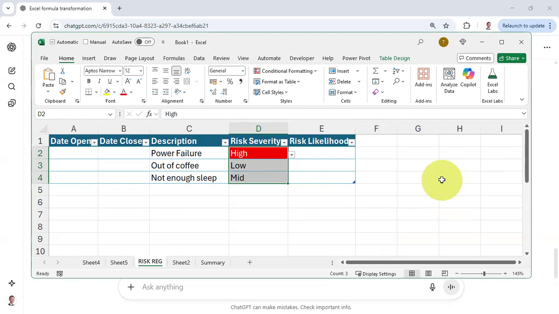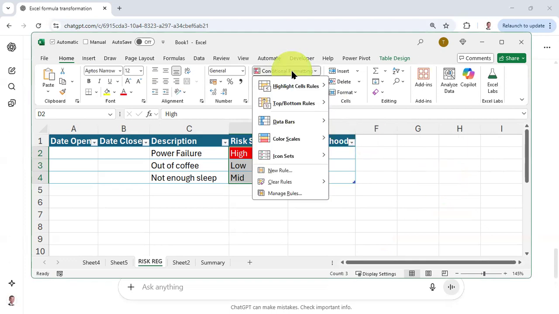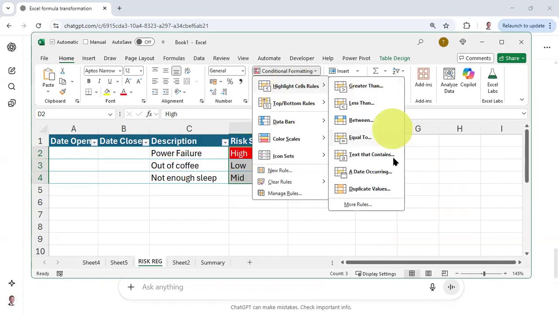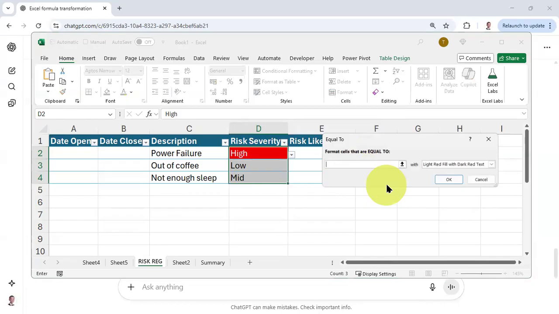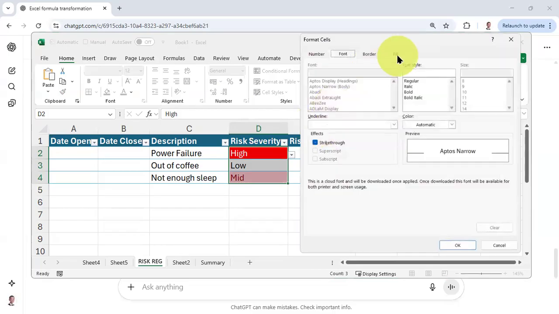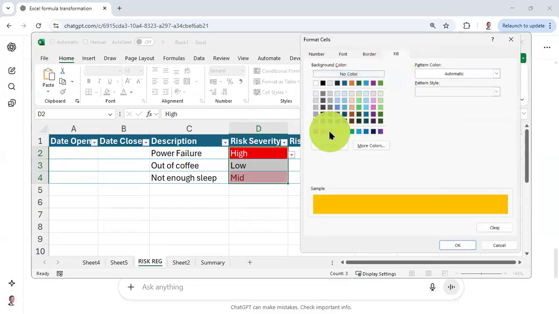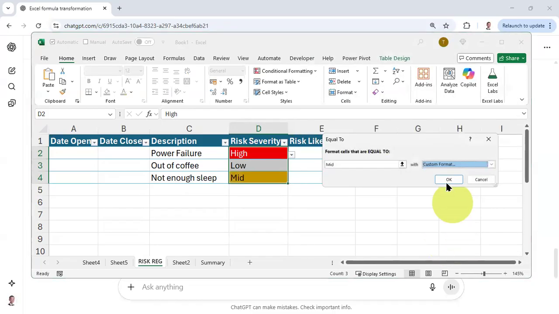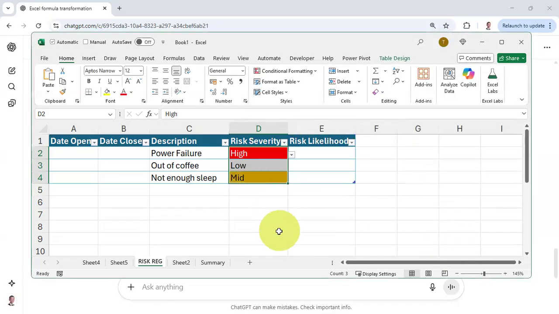If I want to do it for the mid, go to conditional formatting, highlight cell rules, and equals to mid. Then I go to custom format, go to fill, I use orange, click OK, and OK. So the good thing about using an Excel table is that next time when I add a new row at the bottom, observe, the color and the drop-down list will automatically go down.